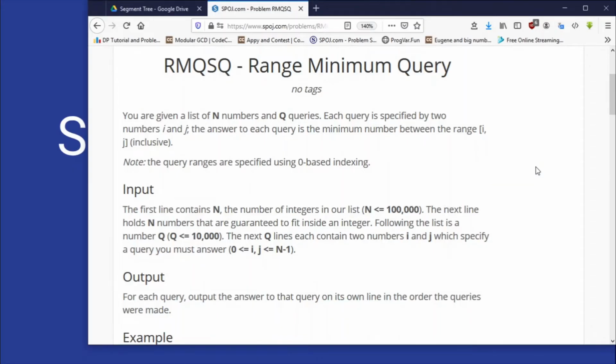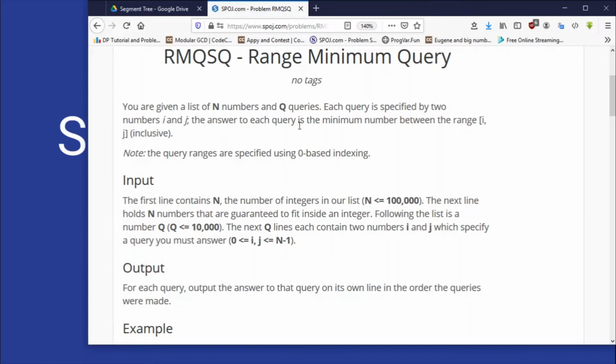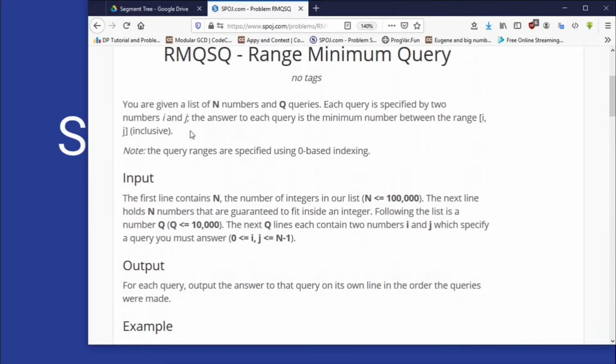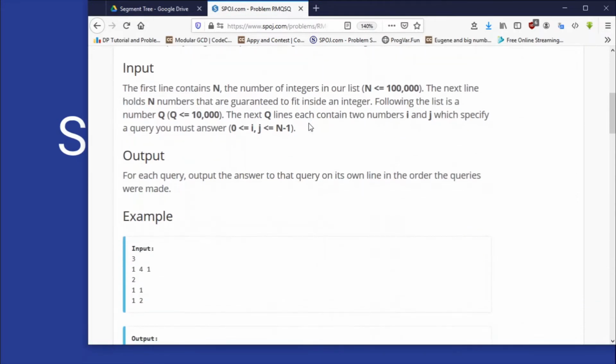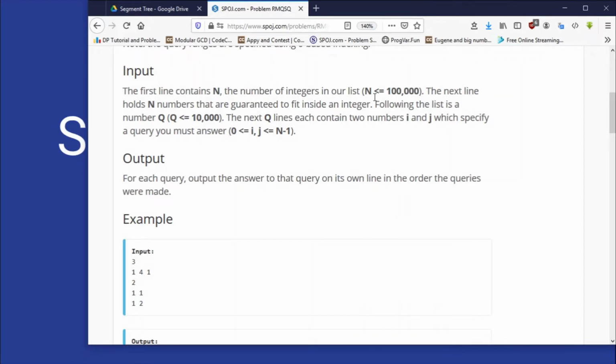The problem says you have to find the minimum in a given range. You are given a list of n integers and q queries. In each query you are given two indices i and j, and you have to find the minimum integer in that range. The indices are 0 based. n, the number of elements, can be as large as 10 to the power 5, while there will be only 10 to the power 4 queries.